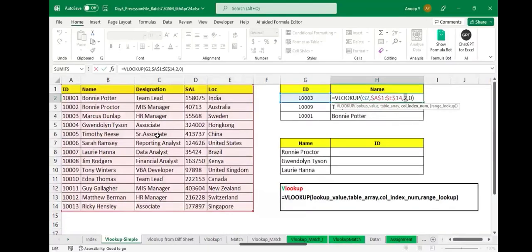Okay. Anup, hi, good morning. Good morning. Instead of two, we can keep that B column? No, no. It is the column index number. Okay. So just try this, everyone, at your end and see.